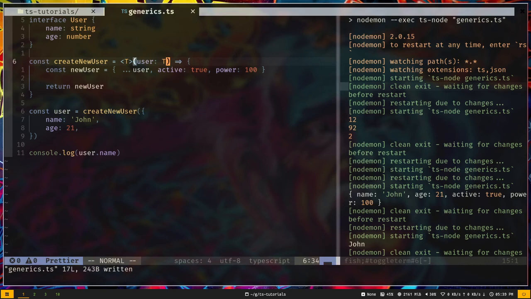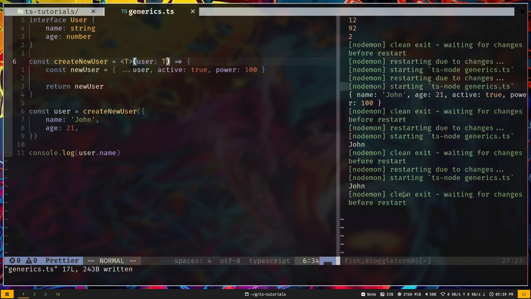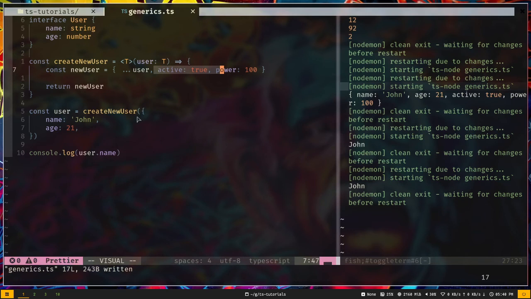And now if I run this file, we should not have any error. And you can see we still don't have any error. John has been printed out on the console. And if I see the type of this user object, you can see we have the name property and the age property. Also, we have this active and the power property that are coming from here. So basically, TypeScript has taken the type of this object and passed it to the function, and T becomes this object type. So that's why new user object is aware of the user type. And this is the reason why we don't have any error.